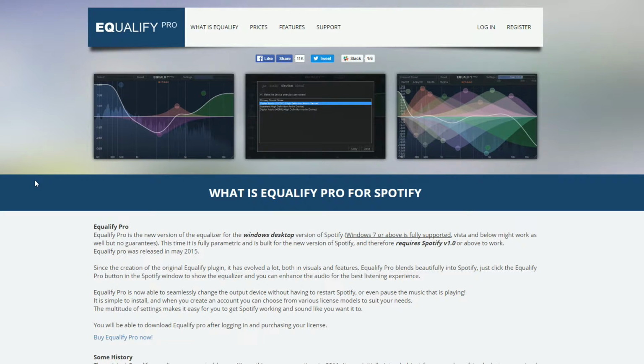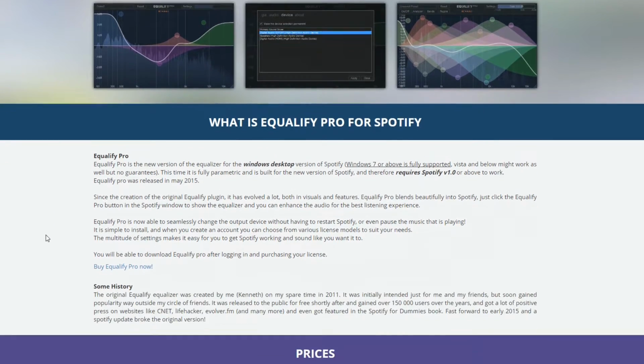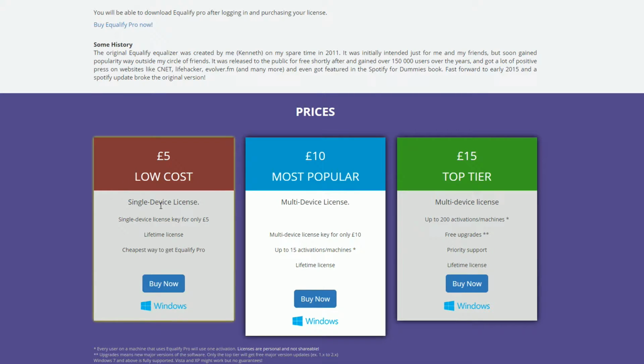It is paid for. You may be able to get a cracked version out there if you look hard enough. It's very cheap. A single user license is £5, so I bought it ages ago. It's only compatible with Windows, which is a downside, but you're most likely going to be using Windows if you're watching this tutorial. This is for Spotify, so later in the video I will show you how to set this up with Spotify. There may be some other free sources out there, but I don't know of any that are this good. Equalify Pro is a very good plugin, and I'll show you later in the video, and you can decide if you want to get this or not.